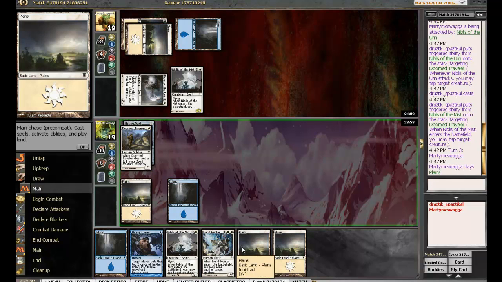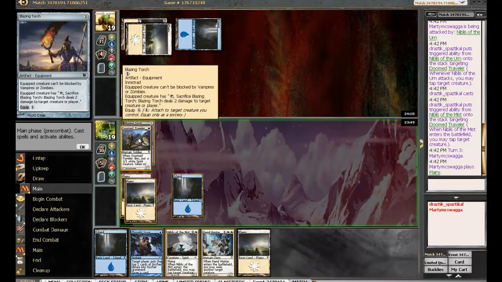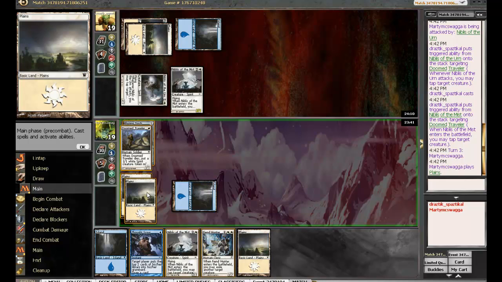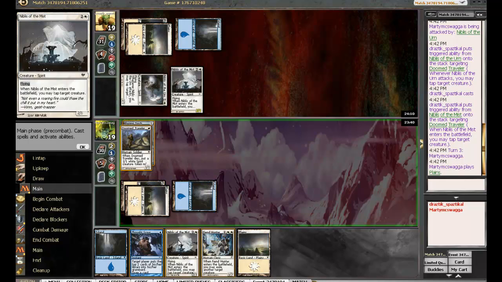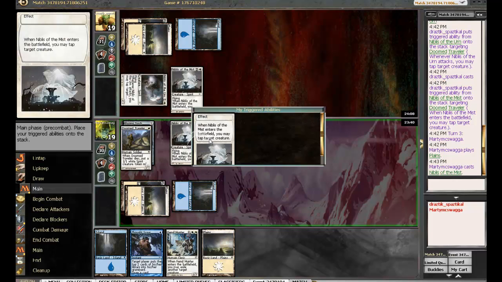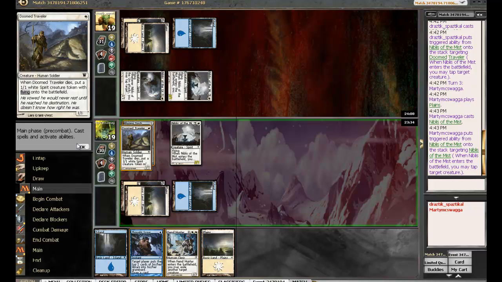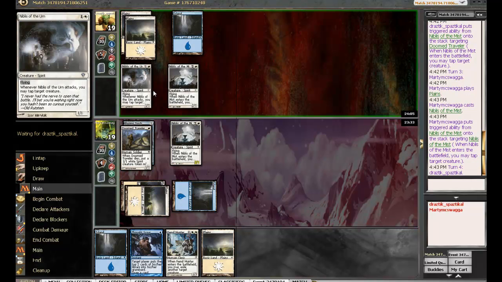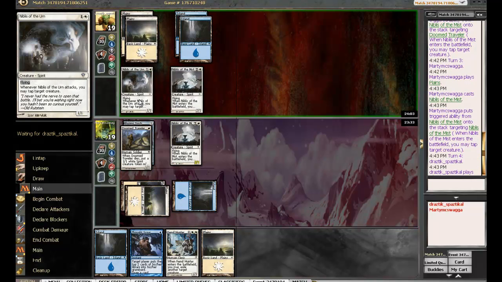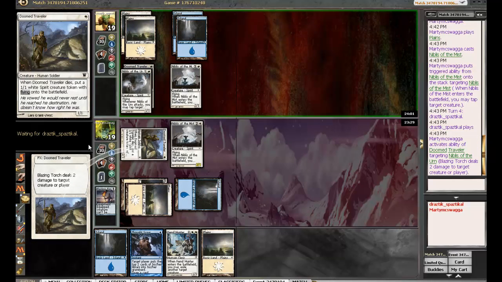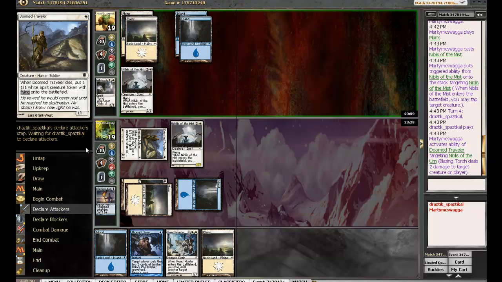So, yeah, we're gonna go ahead and play our Niblus, tapping his. It doesn't really matter what we tap because we're not attacking. And then we're just going to destroy his Niblus of the Urn with Blazing Torch on his begin combat step, before he can really hurt us. Yep. Okay.